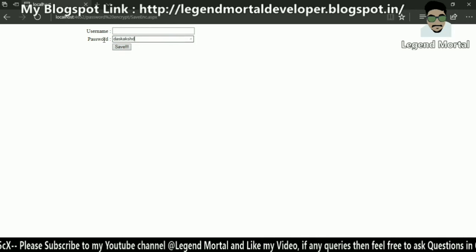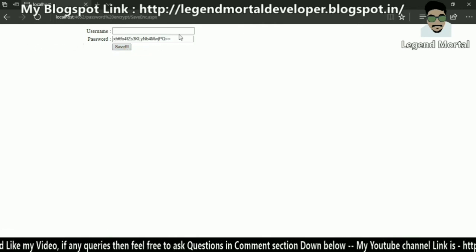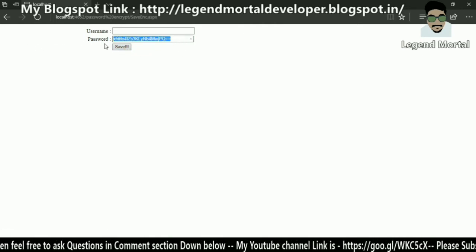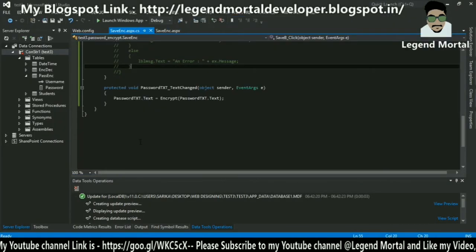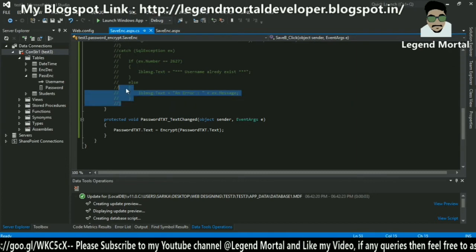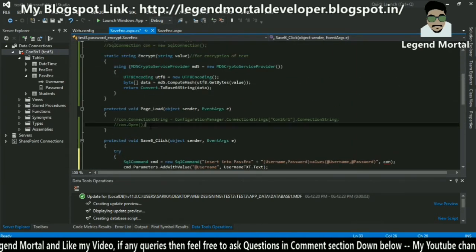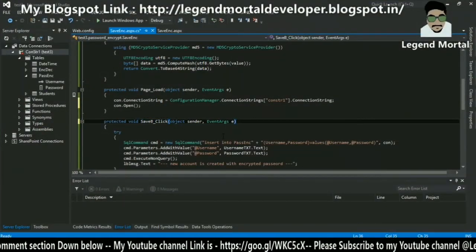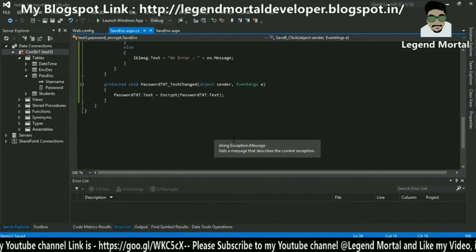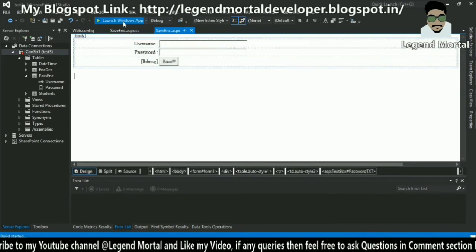Now I will write anything and click save. This will be encrypted. So this is how it works. This will save our encrypted text inside our database. Now we will save our encrypted text inside our database. We'll just uncomment all this thing. Just uncomment it. Yeah, done. Now we'll run our project.